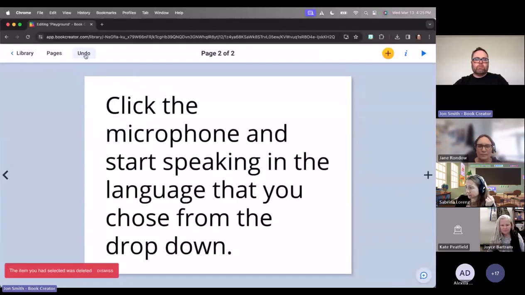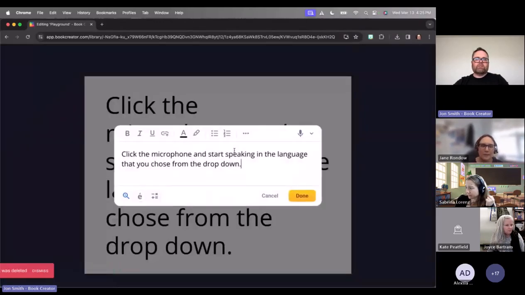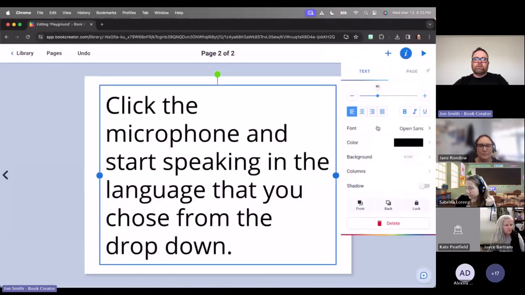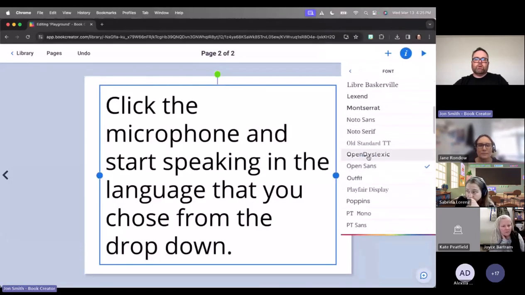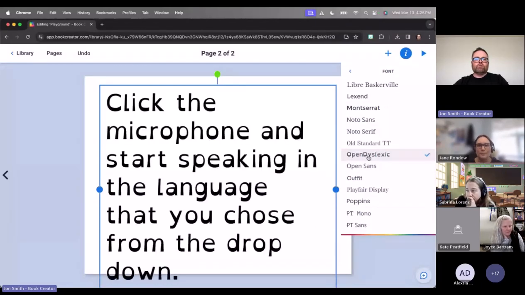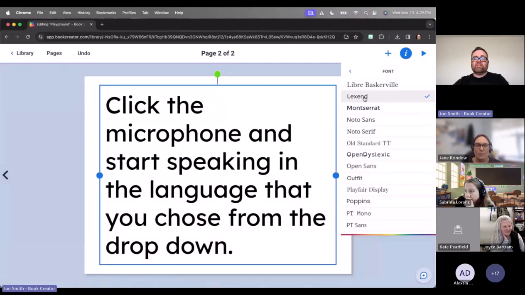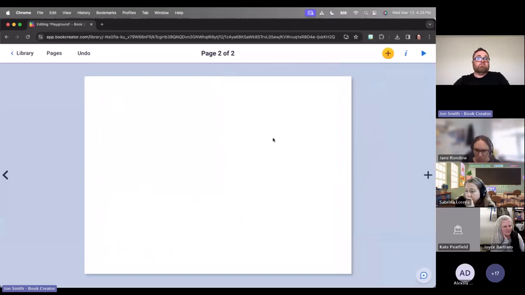And yes, Jane, let me bring back my text. Is there open dyslexic? 100%. So when you click on your text and you click the inspector, one of the fonts that we have is open dyslexic, which is super, super awesome. And we also have another font called Lexend, which is super cool because Lexend, even though it doesn't look like much to me, has been scientifically proven to improve reading proficiency. So why not, right? Might as well use it.